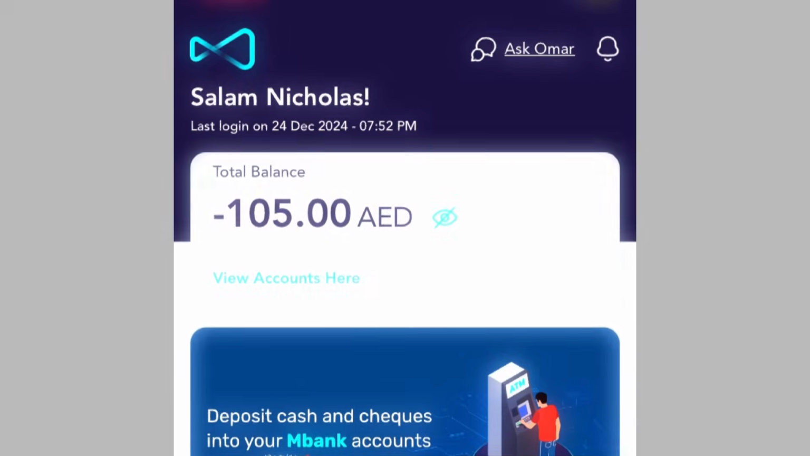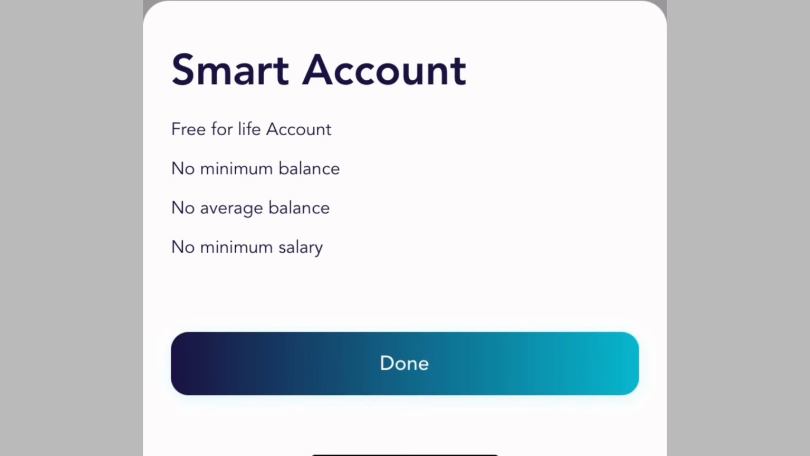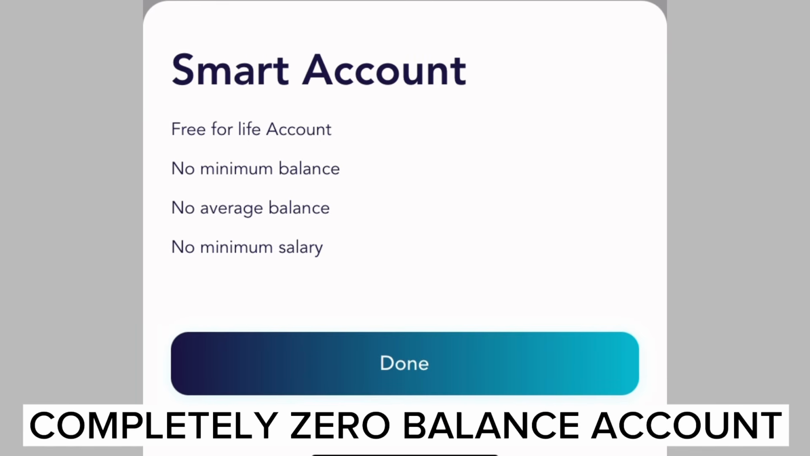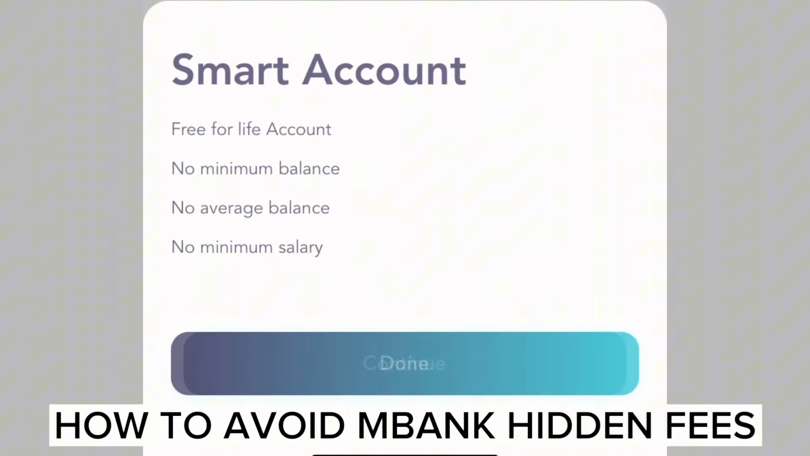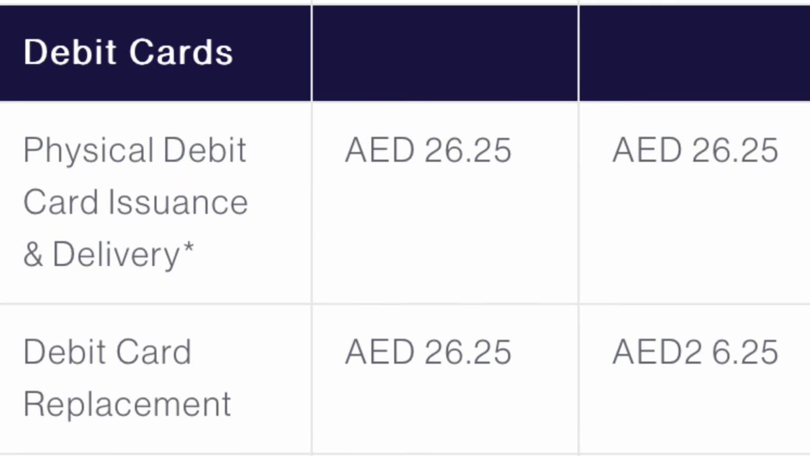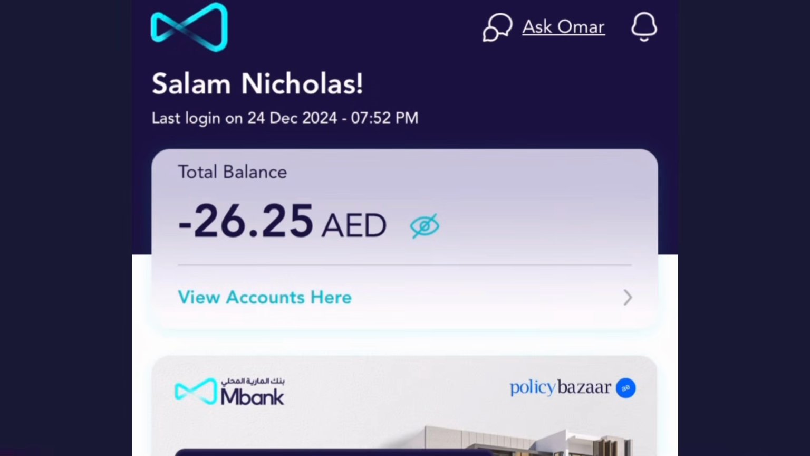But here is something very important you need to keep in mind. This Mbank account with the smart option is completely a zero balance account, but has some hidden fees you have to watch out for. First and foremost, you'll be charged 26 dirhams for issuing a new physical debit card. So don't be surprised if you see a minus 26 dirhams once your account is activated. That is, if you have ordered for a physical debit card.